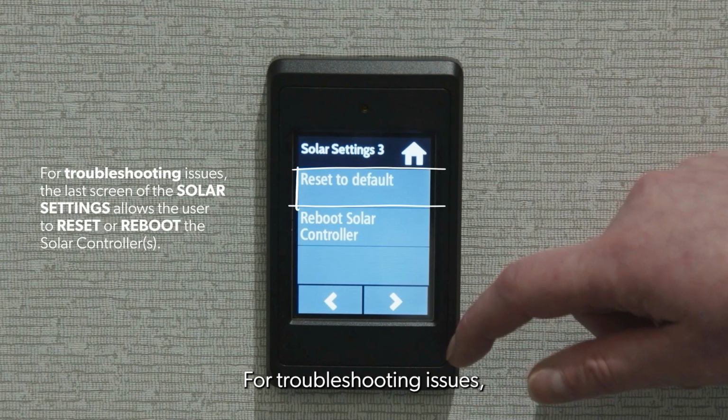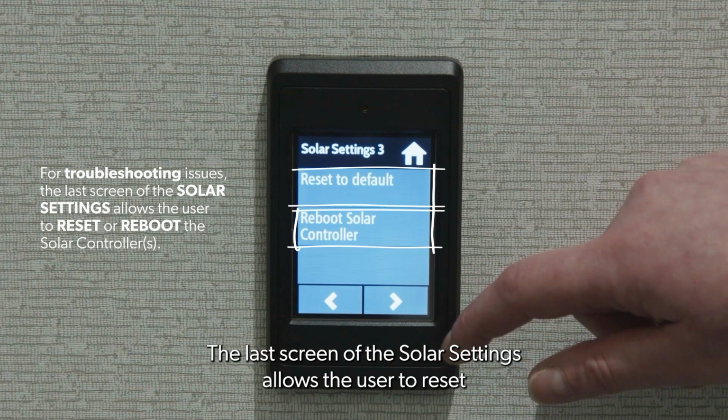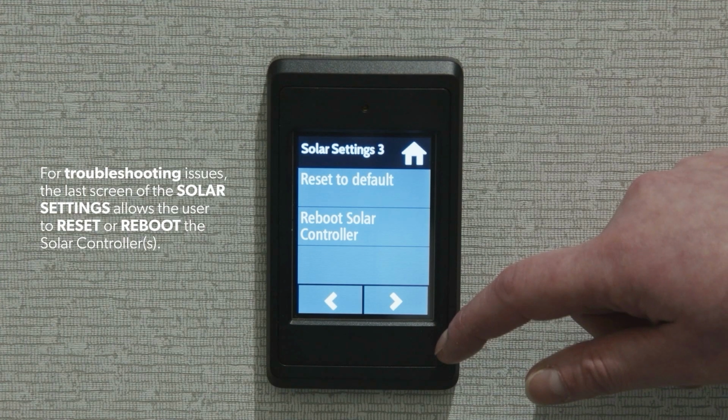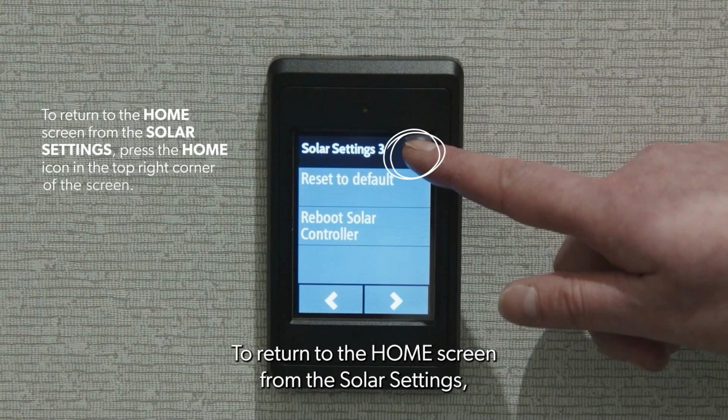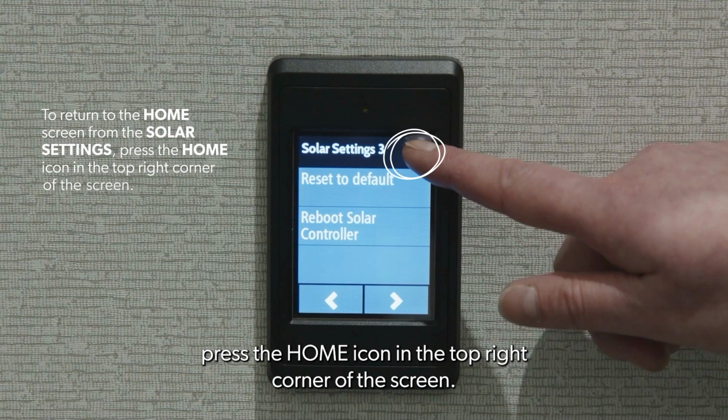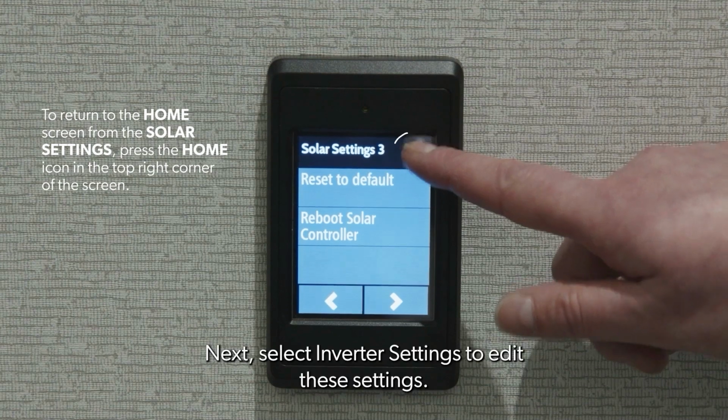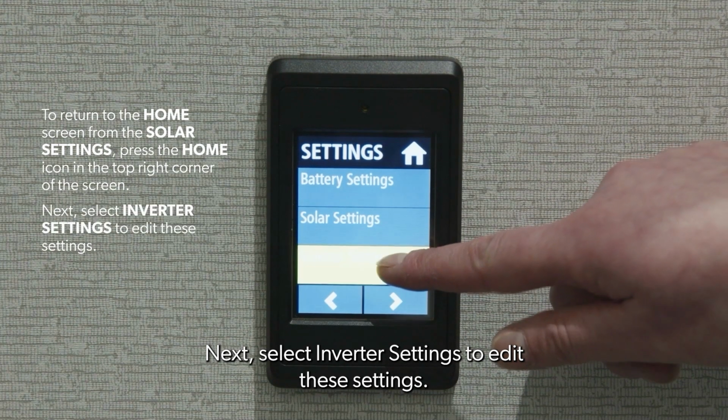For troubleshooting issues, the last screen of the solar settings allows the user to reset or reboot the solar controller. Inverter settings navigation. To return to the home screen from the solar settings, press the Home icon in the top right corner of the screen. Next, select Inverter settings to edit these settings.